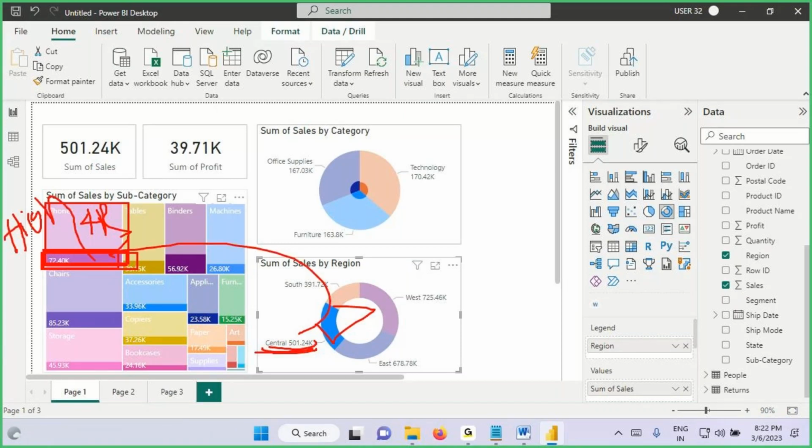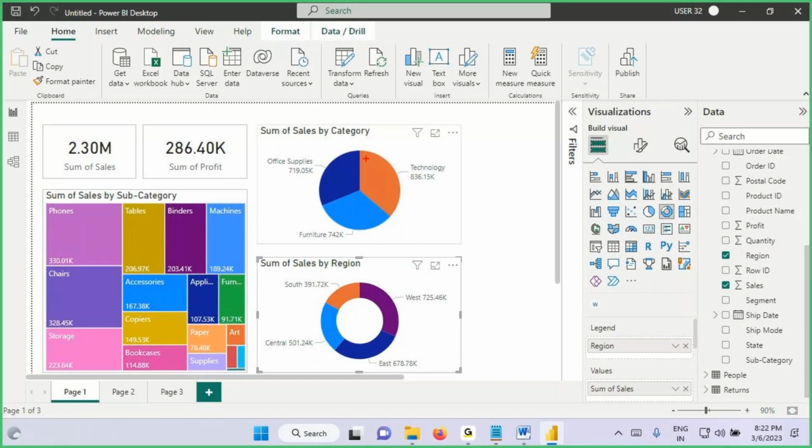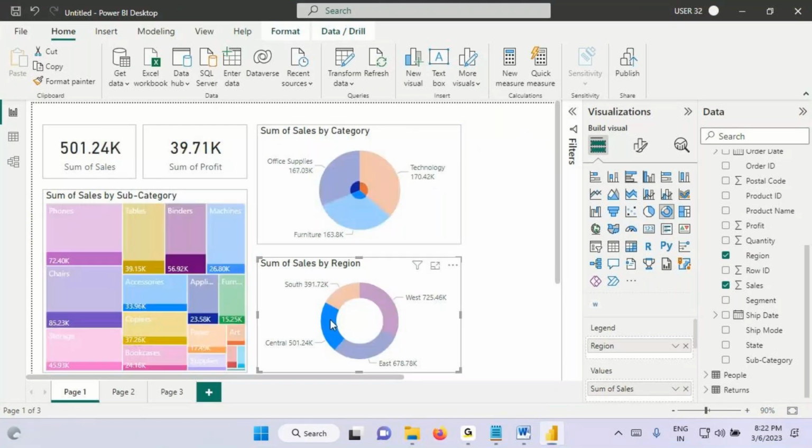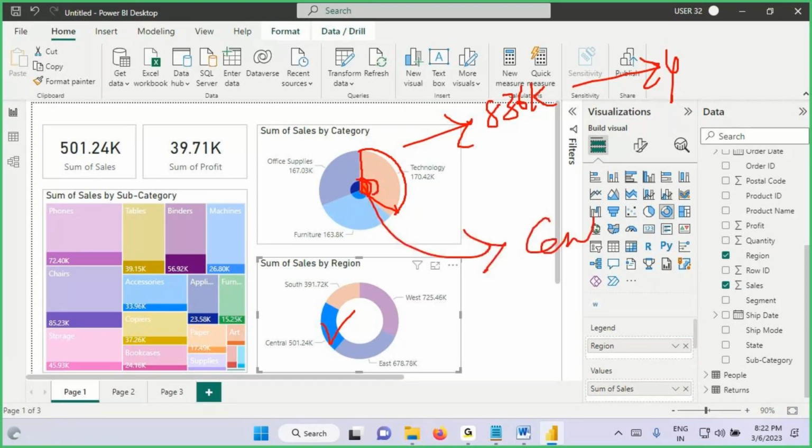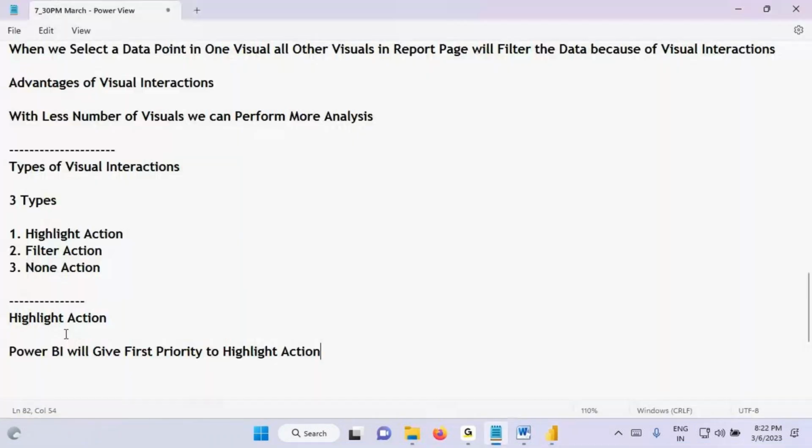And one more time, look here. This technology sales is 836K, and this 836K is for four regions. When I click on Central, it highlights a part of that. This highlighted part is for the Central region, and it is 170K. So when you select one data point, Power BI will try to highlight the data in other visuals. First priority it gives to the highlight action only.